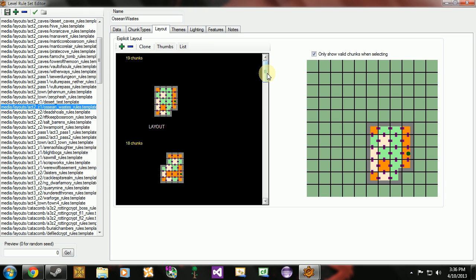So back in the layout tab here, this is where you can explicitly define how these chunks connect. And you can create multiple layouts, as you can see. And when this level is generated, if these layouts are defined, it'll pick from one of these layouts and set it up. And basically what it does is it looks at these chunk types, and then it goes to the directory where the chunk layouts are held, and it'll load from that directory a layout for that particular chunk type.